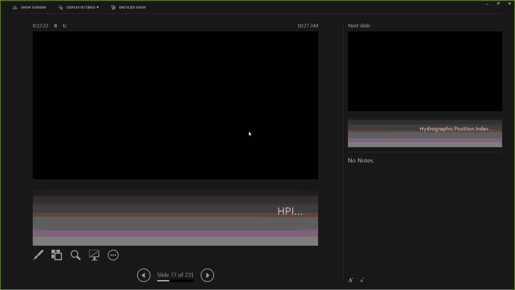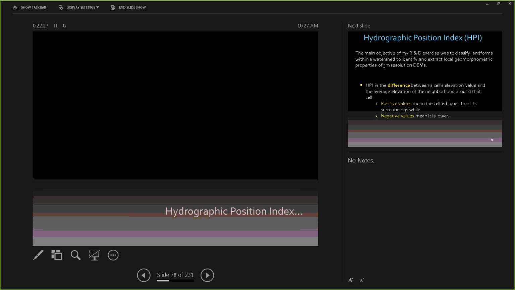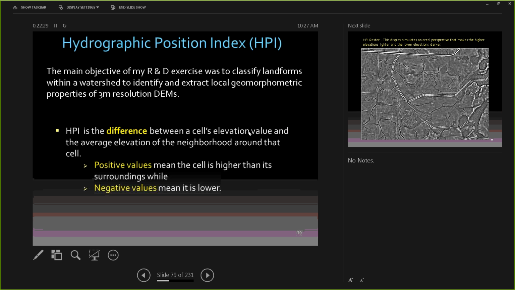So, I may have changed the battery in this thing. Maybe that's the deal. All right, yeah, I think you're right.